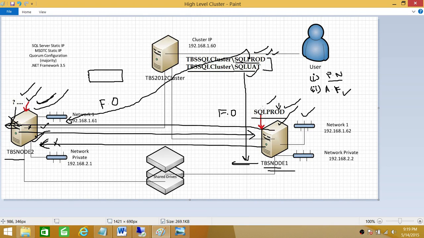Now what I'm going to do is, I already have SQL prod installed on this node, and I'm going to go ahead and install the SQL UAT instance on this node. Once I install it, I'll make node 1 the failover. I will make the failover of node 2 right here. So TBS node 1 will be the failover of node 2 and vice versa. This is how I'm going to make you understand active-active and active-passive configuration.